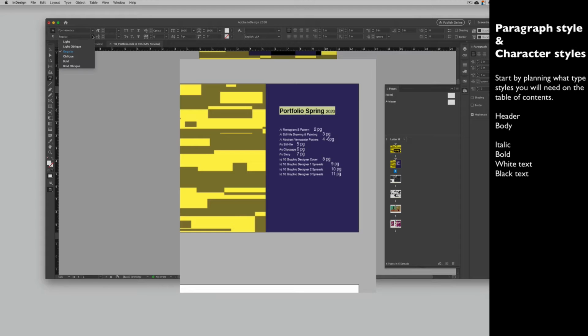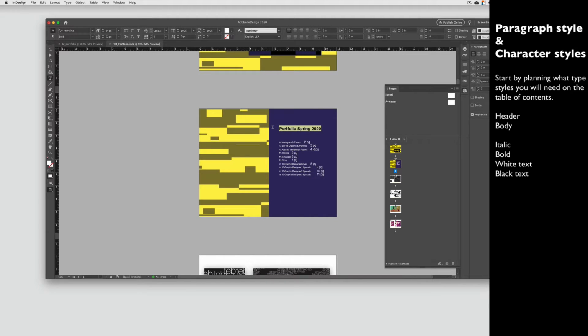And I'm going to make it bold, and I'm going to start thinking about the size. And I think 24 is a nice size. Now at this point I could change the color if I wanted to. I can do anything. But this is my first header.